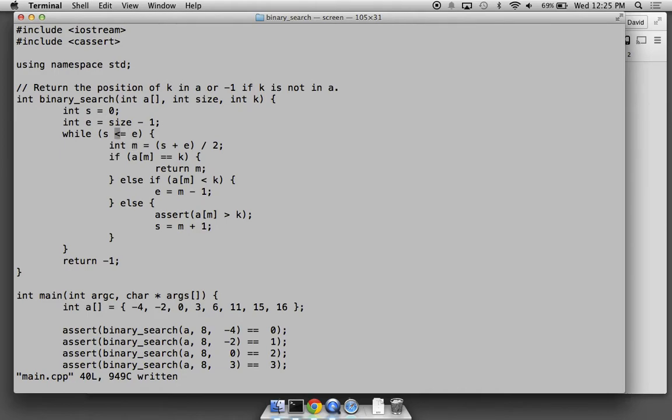So let's assume we're near the end of the loop. S and E are equal. So M is, say, S, and then we check A of S. Let's suppose we find it, of course, and we return M, which is S or E at that point. But let's suppose that the value K is not in the array. Then when we check this, A of S, or E, it's not equal to K, so we go to the next one.